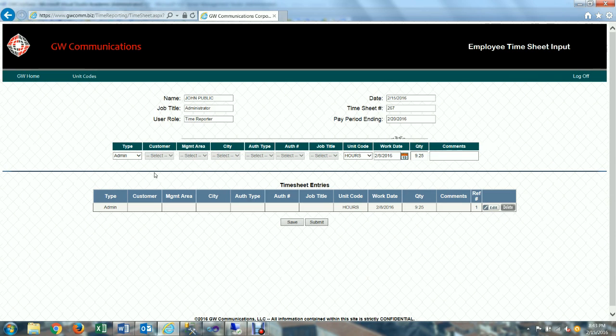The next entry will be for hours worked on Tuesday, February 9th. Since we are using the same unit code, we only need to modify the date and quantity. Clicking the down arrow appends this entry to the Timesheet Entries panel.